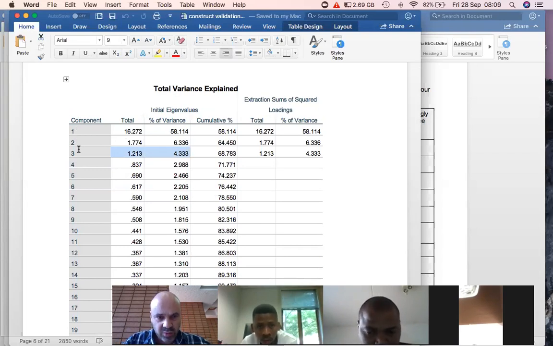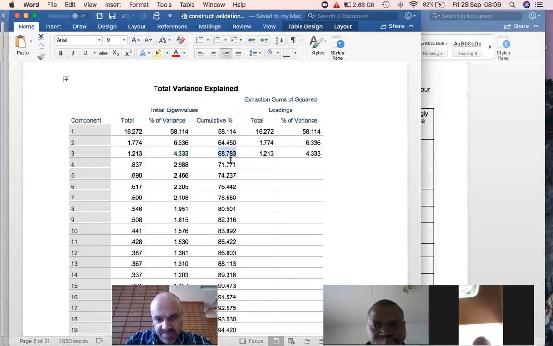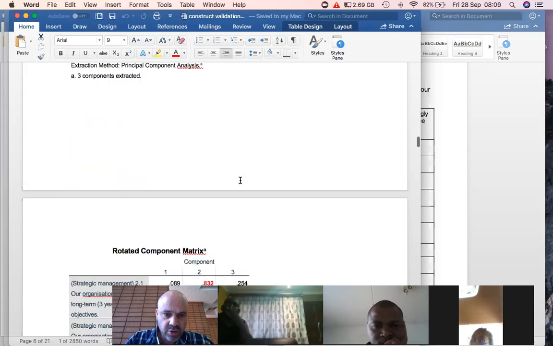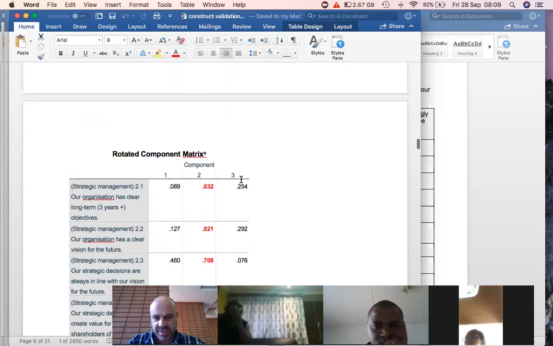The cutoff is at 1. So in this case, it indicates there are 3 possible factors or constructs from this strategic management. And that is 68.78% of the variance. We need about 60% of the variance, or at minimum 50%. So then we can say, okay, there are 3 possible factors. That's how you decide on the factors. You also look at the scree plot, but we can just disregard it for now.